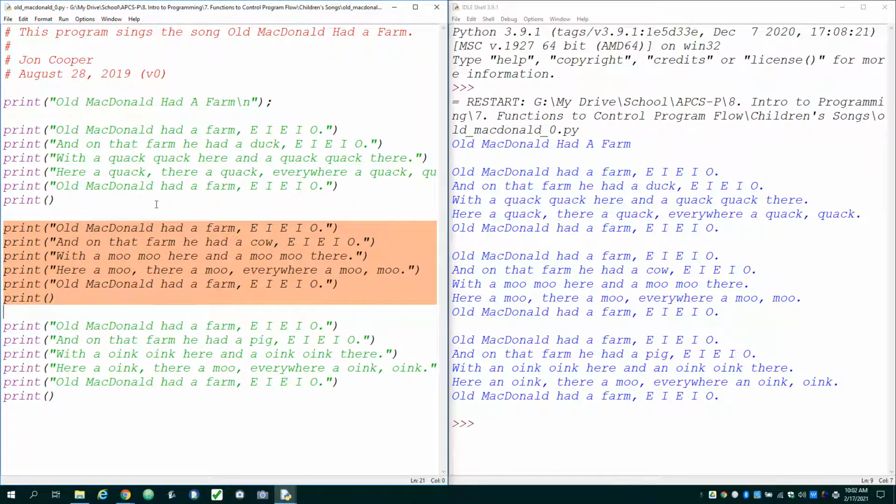The other problem we have is when we have a block of code that we're copying and pasting over and over again and just making minor changes, it really does present an opportunity to introduce bugs into the program.